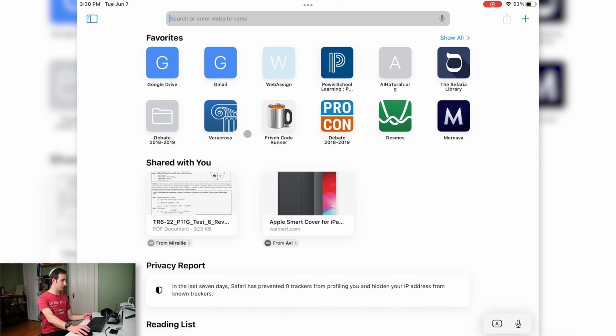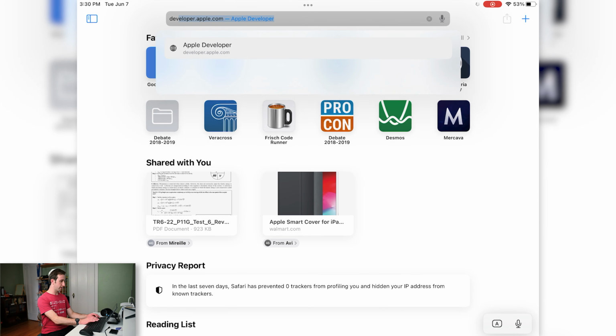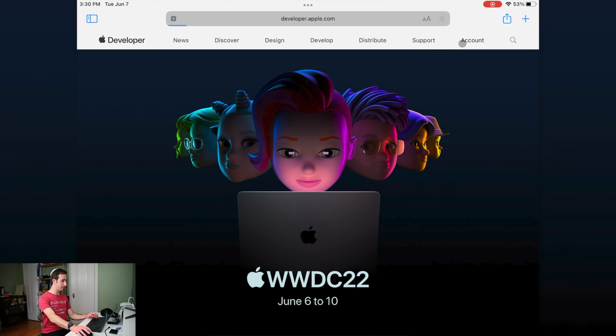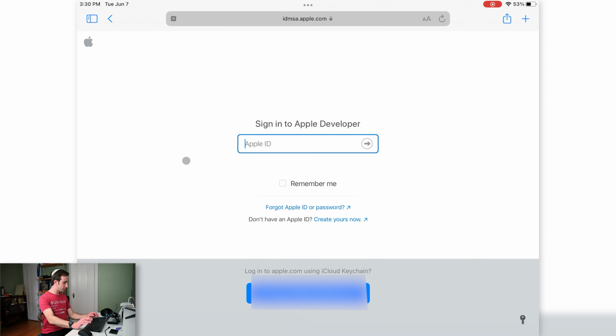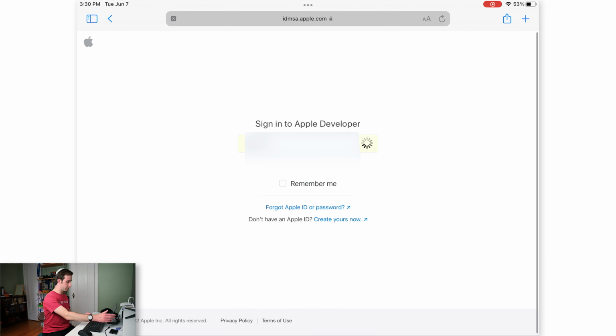The first thing that you want to do is back up all of your data. Now, I've already gone ahead and done this off camera, so you don't have to sit through me doing that. Since I have an iOS developer account, I'm going to be doing this the legal way. So I'm going to go to developer.apple.com. I'm going to go to account, and sign in.